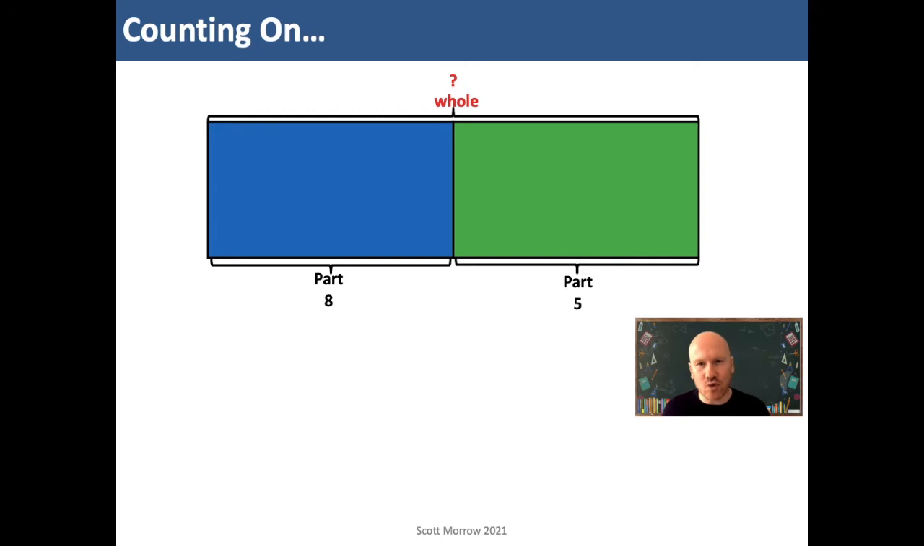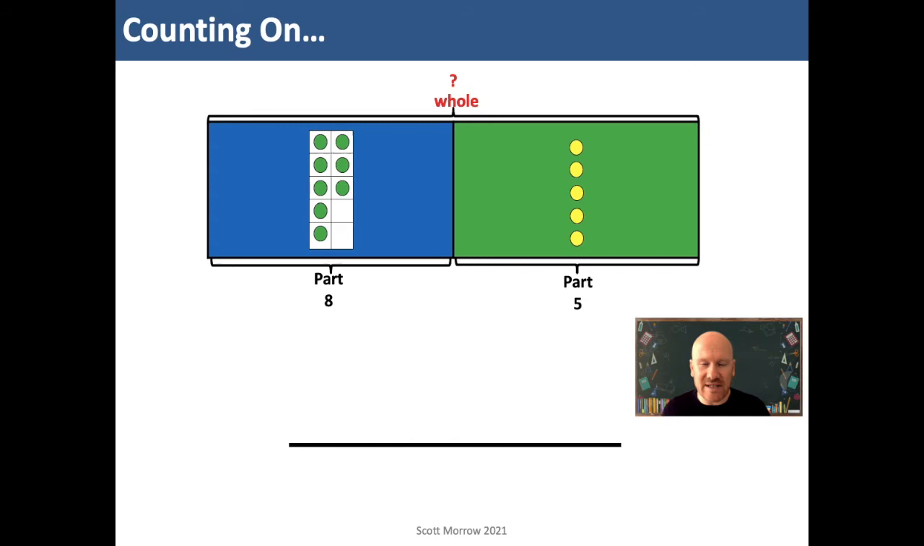I'm going to use resources to do this, so I've got tens frames and counters. Let's start by putting out 8 and then 5. I'm also going to use an open number line to record my steps. Let's start with one of the parts. We could start with 5 and count on the 8 because addition is commutative, but I'm going to start with 8 and count on the 5 because this involves less work. As we progress with these strategies, we become more efficient.